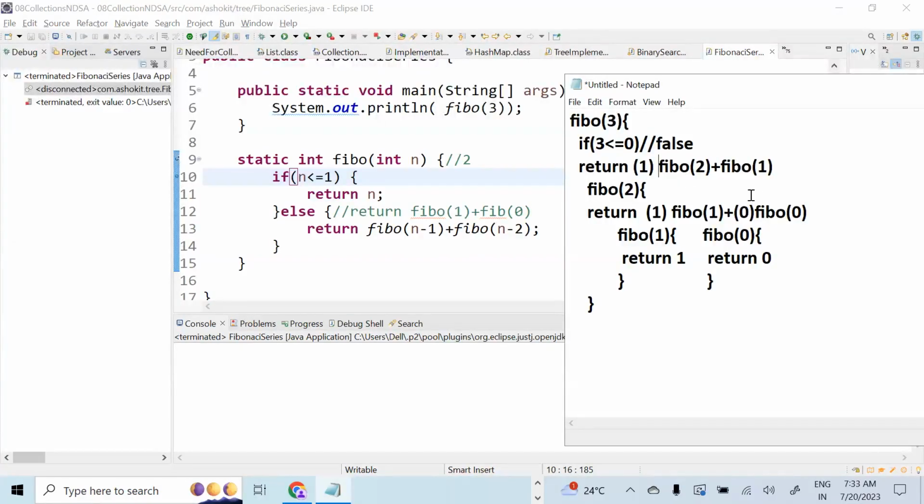Now, can I say again, I have to do this one, correct? I just completed this flow, correct? Do I need to do this flow also again? Yes. Now again, what is the Fibo of 1? 1, correct? It will return, I'll just write 1. Now here, what does it return? Fibo of 2 plus Fibo of 1.